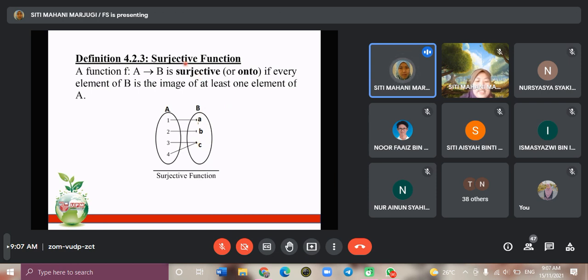Okay, so to determine whether this is surjective or onto, you look at the elements of B, the codomain. Is each element of B assigned? For example, here element D is not assigned by any element of set A. So this is not surjective. It must be assigned at least once; two times or three times is also fine. Understand? Is it clear or not? Clear. Okay.